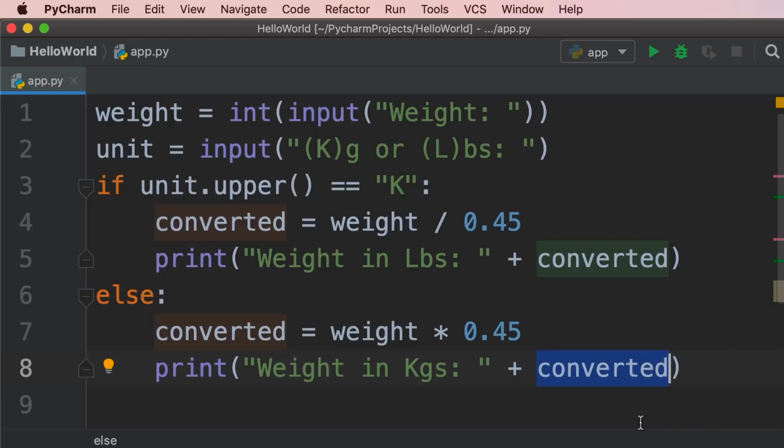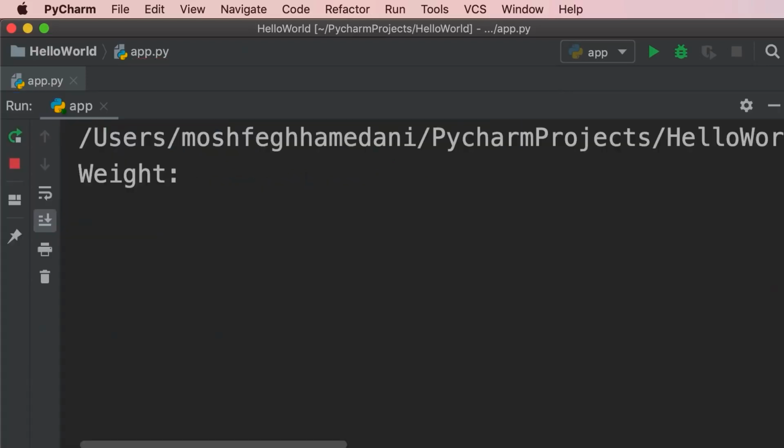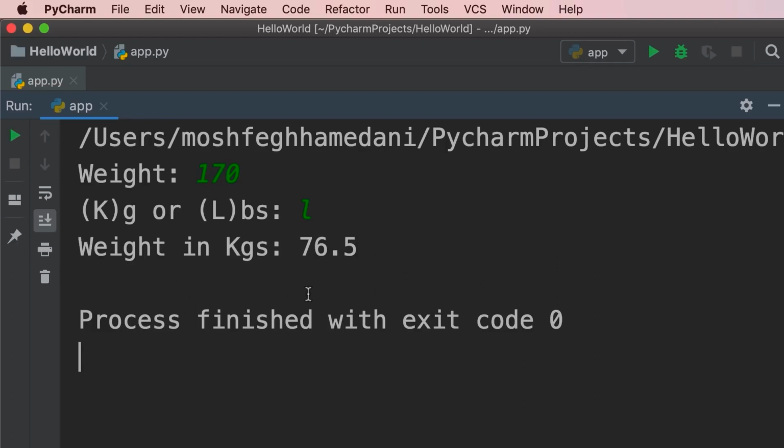To solve this problem, we need to convert this float to a string. So here we use the built-in str function. Let's run the program and see what happens. So 170 in pounds, and here's my weight in kilograms.